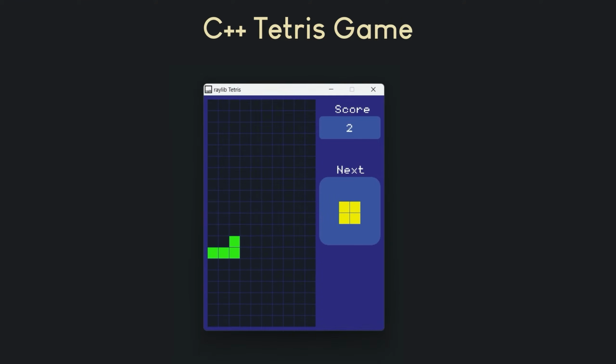Get ready to embark on an epic game development journey and recreate the most popular game ever created, Tetris. With just a few hours of your time, you'll be able to create your very own fully functional and engaging Tetris game using the C++ programming language and the raylib library.